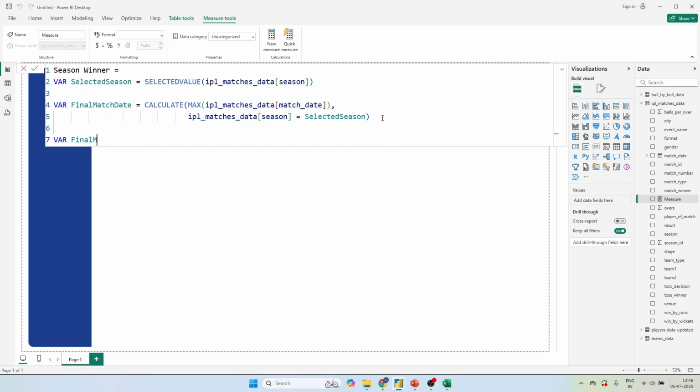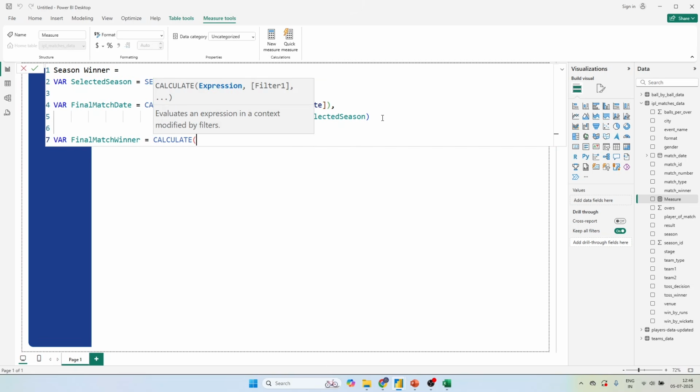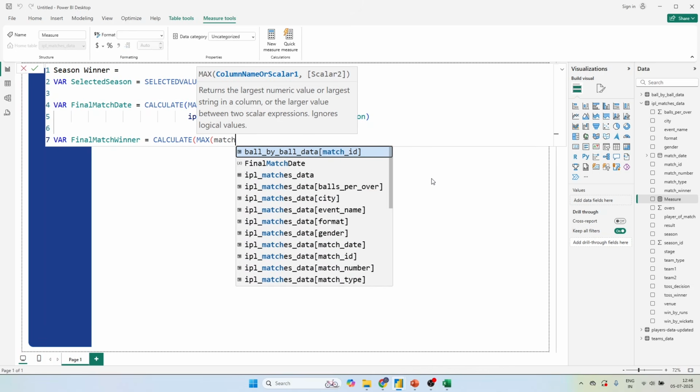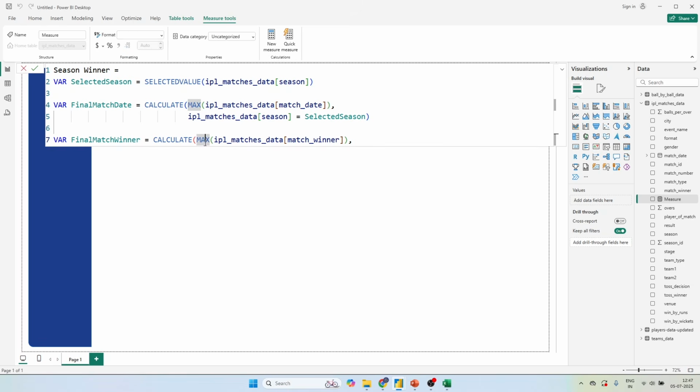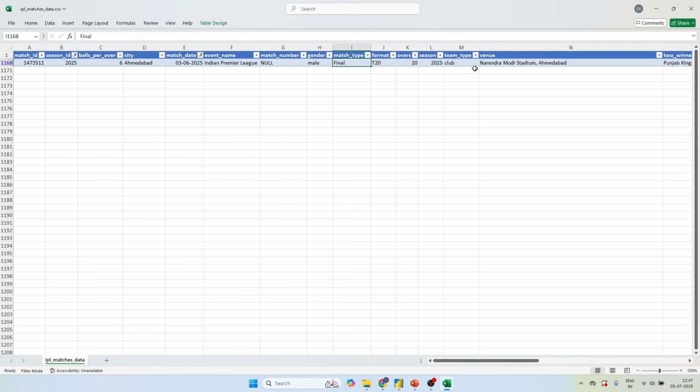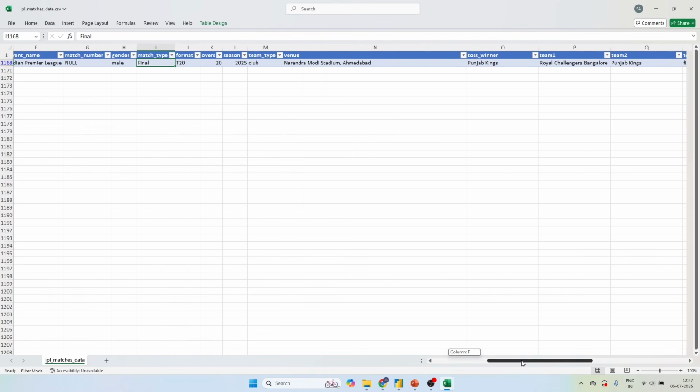Now we will find out the final match winner, right? And it will be equal to, we'll use again a calculate function, calculate, find out the max of match winner, right? Now why I'm using max here is because always remember with calculate we have to use an aggregation, but this is a dimension field, right? So you can take minimum or max, but we are just using an aggregation. We can't use sum over here. So we'll use a max match winner. We want match winner. Who was the match winner? We can see here match winner. We have match winner over here.